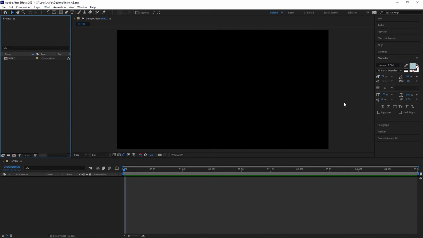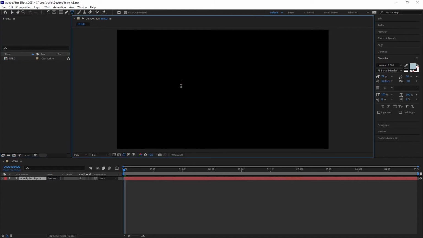There are lots of different things we can do. We can import different file types in here. We can create vector shapes, and we can create bitmap shapes. We can also create text. So let's just start off with some text, and we'll talk about our basic properties that we use inside of After Effects. I'm going to click on my text tool here, click in my center, and just type DAP.